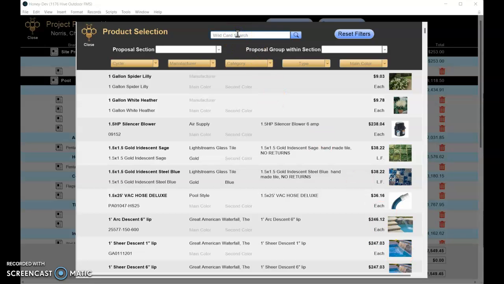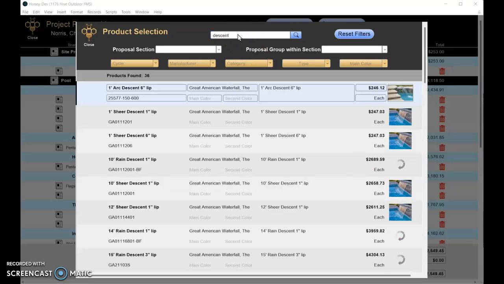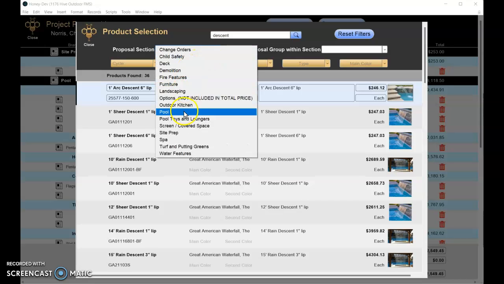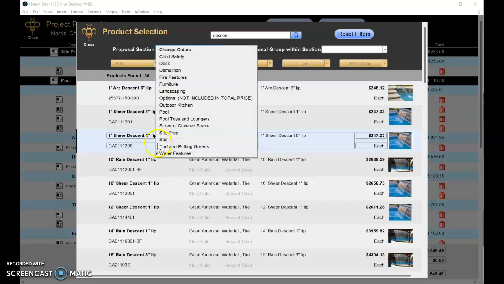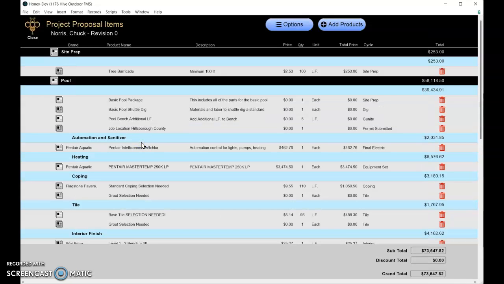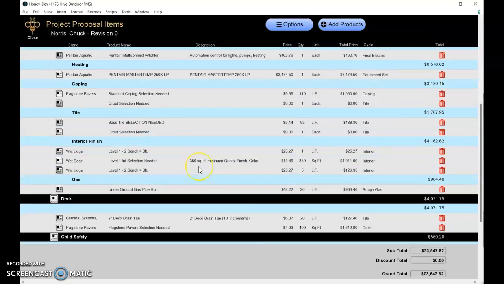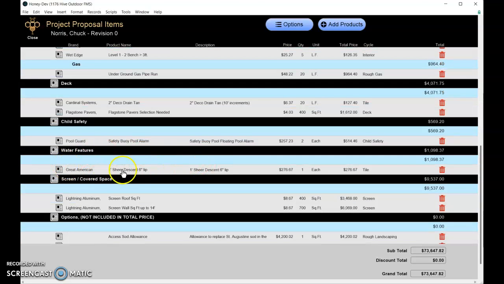In fact, let's just do a quick search for descent, and we found 36 of them. And so you can get a real quick picture of a rain descent, a shear descent, and an arc descent, and the salesman can easily choose which one they're looking for. Theoretically, they should know what it is, but not everybody remembers. And so we want to add this in. We're going to call this the water feature, and we're going to go ahead and add in a shear descent. And so that should now be in the water feature section.